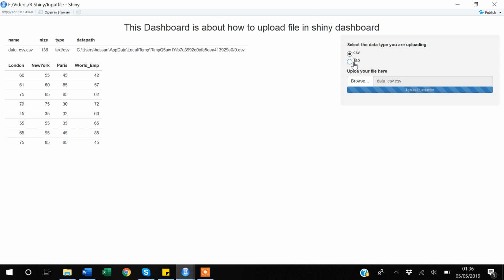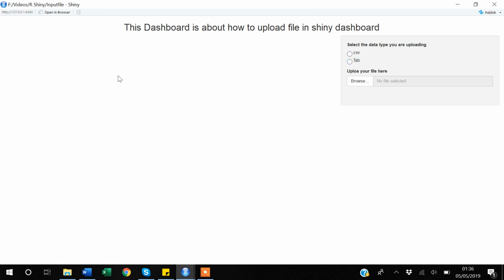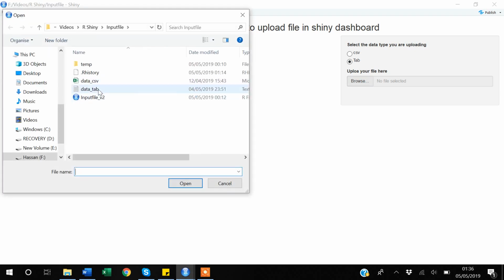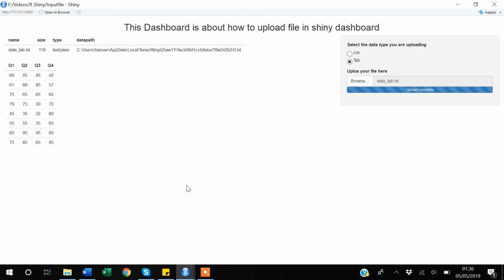Again, I can show you that if I rerun it and want to import tab delimited data, I first select it, then select tab and browse. This is my tab delimited data. Open it, and you can see that we have data related to four questions, and this is hypothetical survey data.